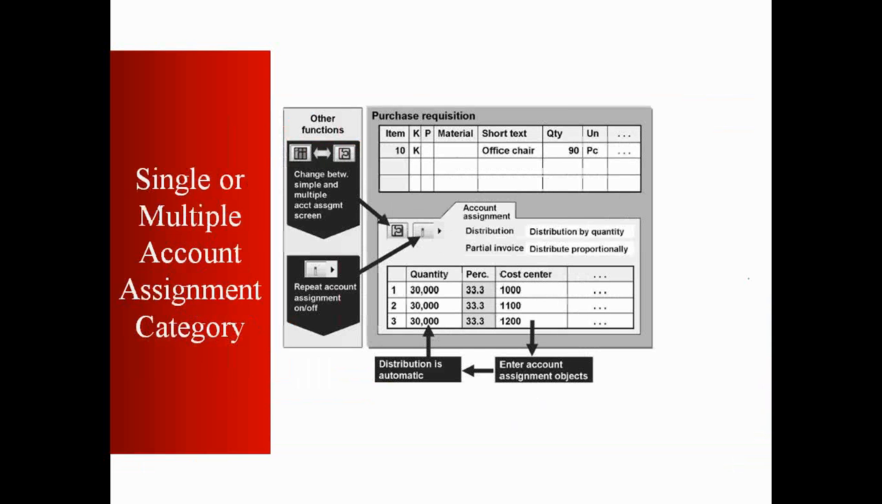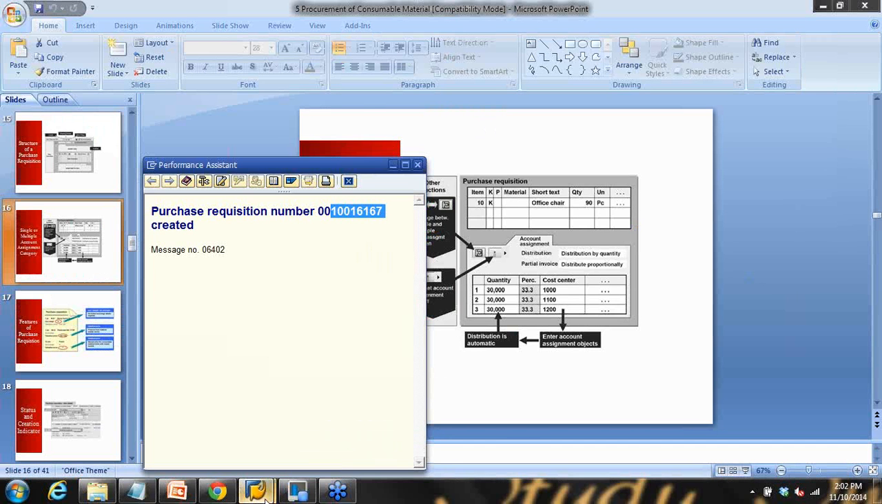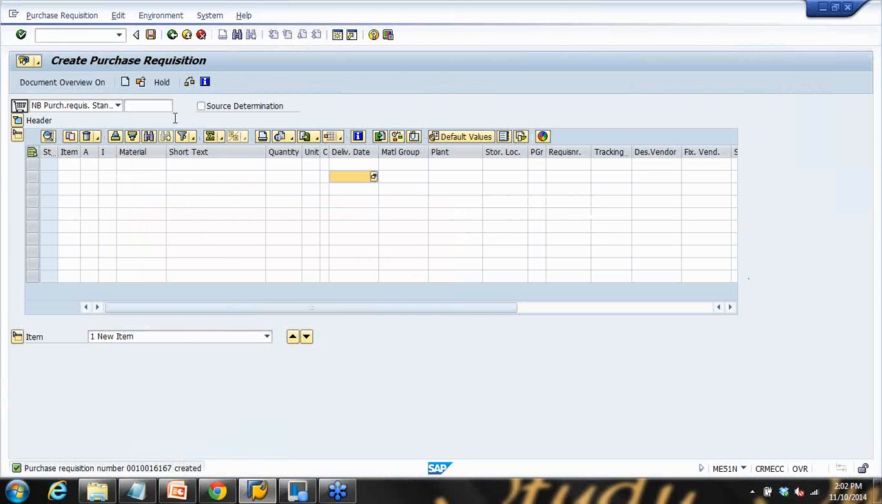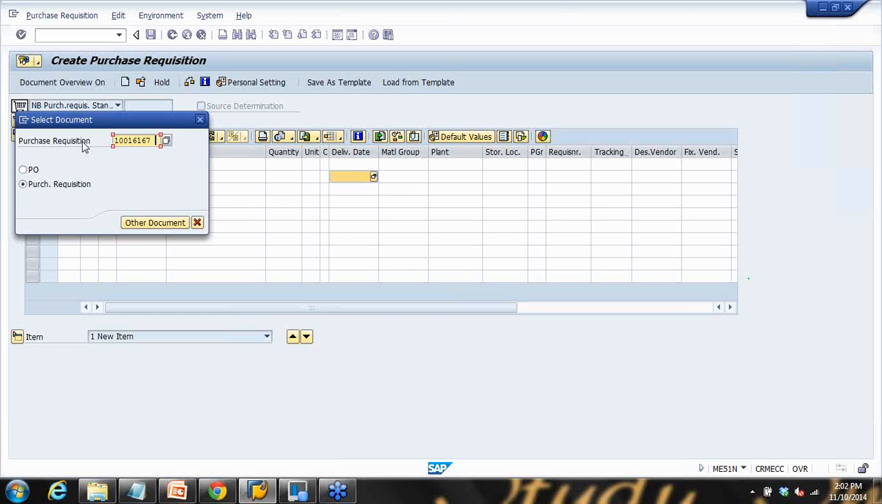Okay. Now with regards to the account assignment category, it has some more functionality. I'll show you here. When we talk about the account assignment category, which we just used, let me call that purchase requisition. Click on that. That's a number. I'll paste the number here. Open that document.